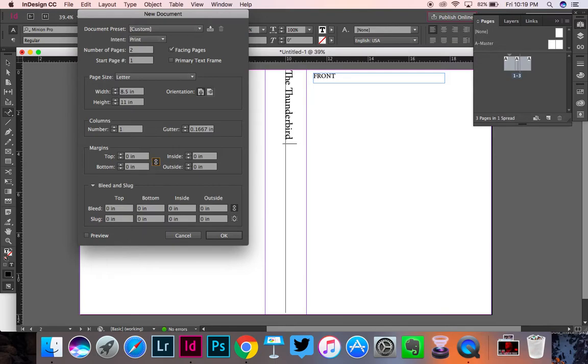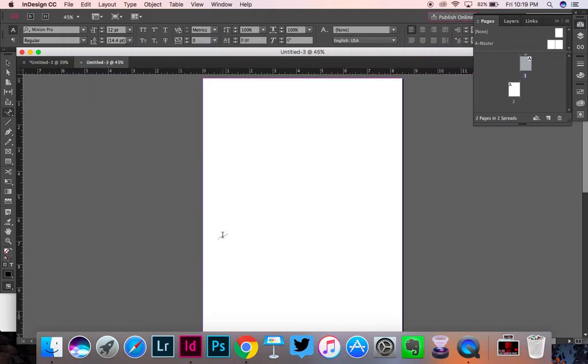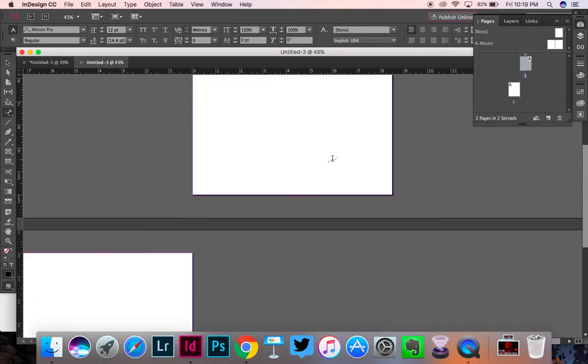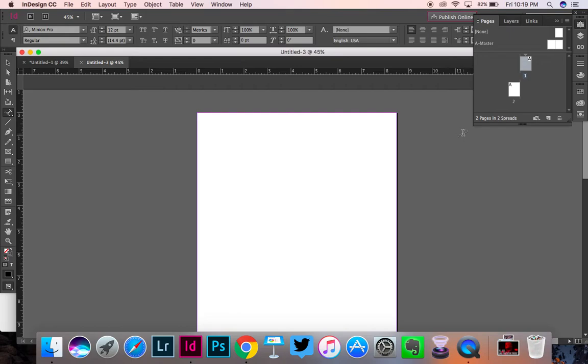In a yearbook design, you do design all the way to the edges, so we're going to change that to 0, and then we will click OK. Right now, we have just one page and then a second page, and we don't have a spread. So we need to do a couple of things to make that a spread.